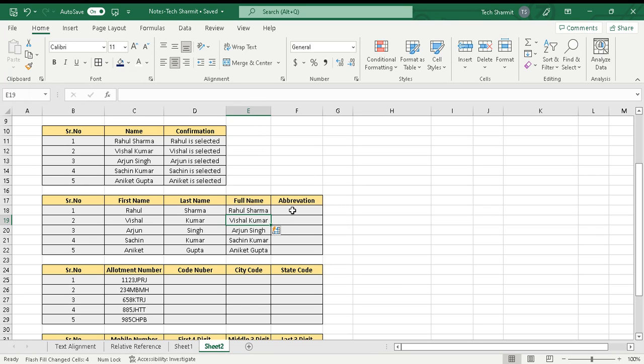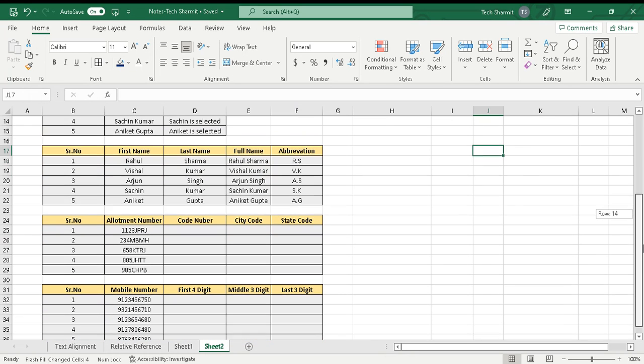Now we have another column for abbreviation. Suppose I want to write Rahul Sharma as R.S. Just hit Enter, and press Control E again. It will write the abbreviation for each name, like Vishal Kumar as V.K, Arjun Singh as A.S, Sachin Kumar as S.K, and Aniket Gupta as A.G. So that's how we can utilize Control E, or Flash Fill.